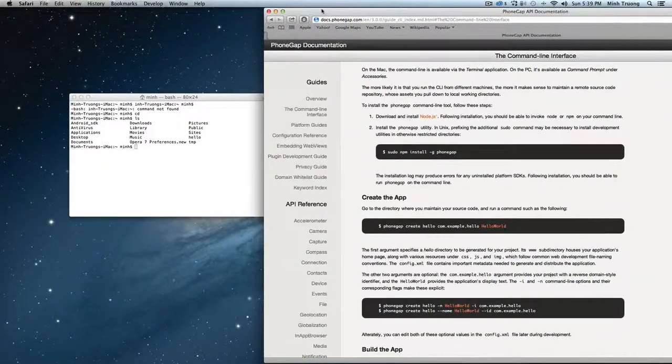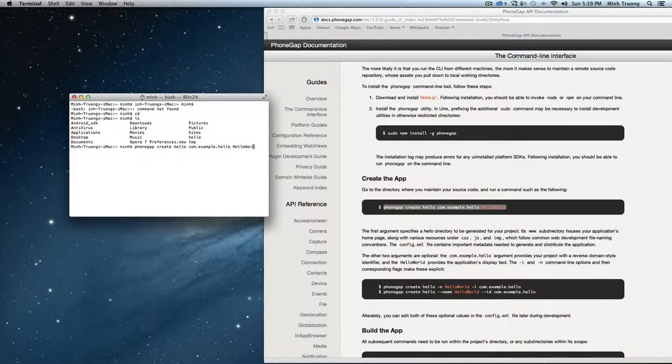Once you have double clicked on the install package, you do this command. I've already done it, so I'm not going to do it again. You do sudo npm install -g phonegap. Let's make sure our Phonegap has been installed. All you need to do is type phonegap.